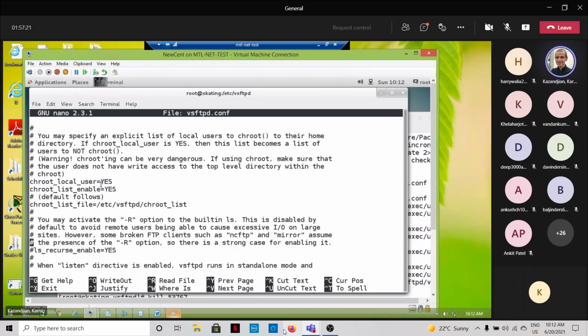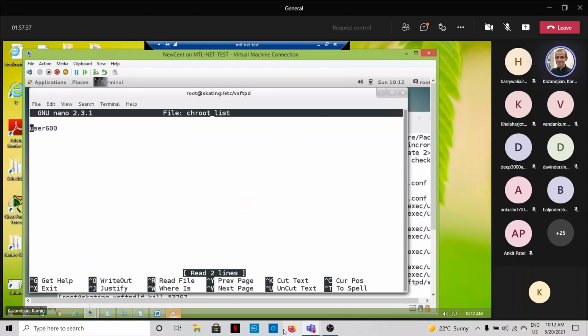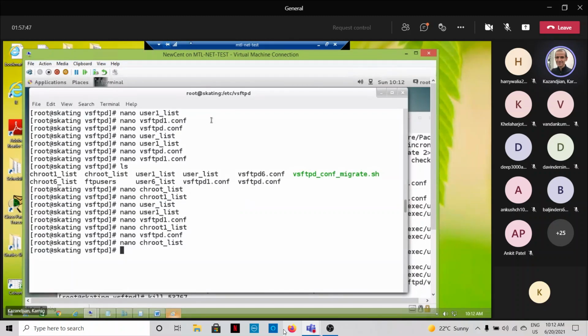So I have yes again on the first line, meaning in general users will be jailed, except for those who are in the first site's exception list. And the exception list for the first site has only user 600. So this user will not be jailed for this site. And now I'll demonstrate it.